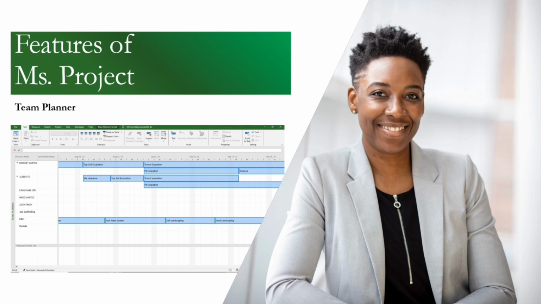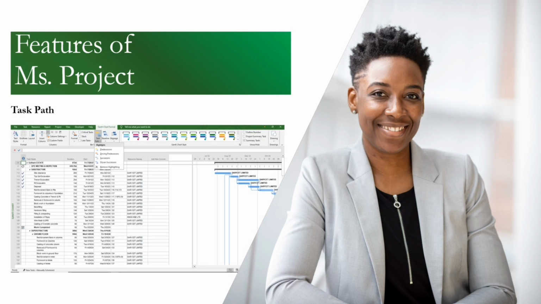The Team Planner. This feature provides a visual representation of resource assignment and availability. It allows you to drag and drop tasks onto team members' schedules, helping you efficiently allocate resources and manage workload. In our tutorial, we're going to talk more about this as time goes on. And then we have the critical path. It features the critical path of the project. It visually shows the sequence of tasks that directly impact the project completion.